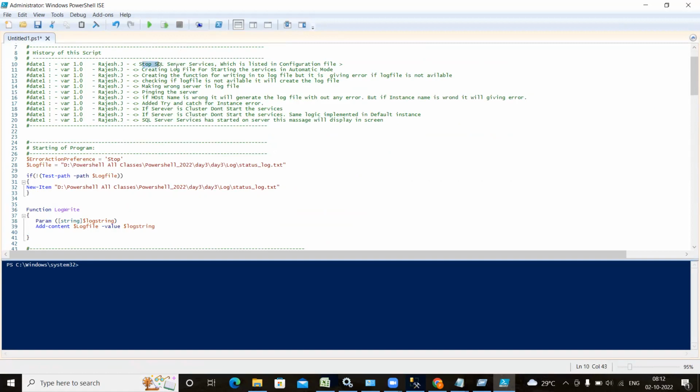So we have added stopping and starting the SQL Server services which are listed in the configuration file. After that, we created the log file and set up the automatic mode. After that, we created the function to write into the log file. It is calling the function and writing into it. But what we faced was that if the log file was not available, it was giving an error. We have fixed that issue, right? So it checks if the log file is not available, and then it creates the log file.